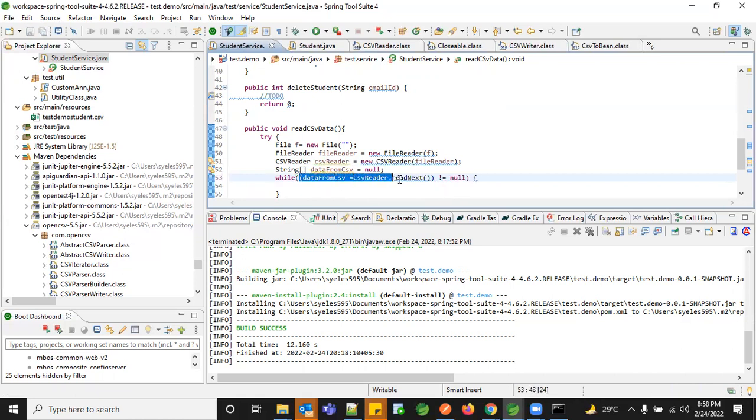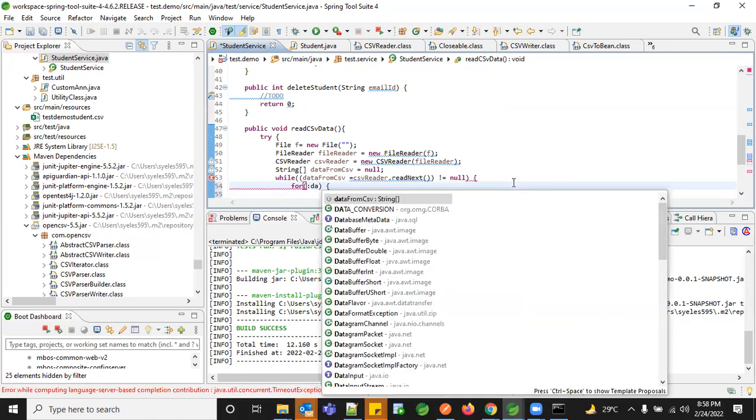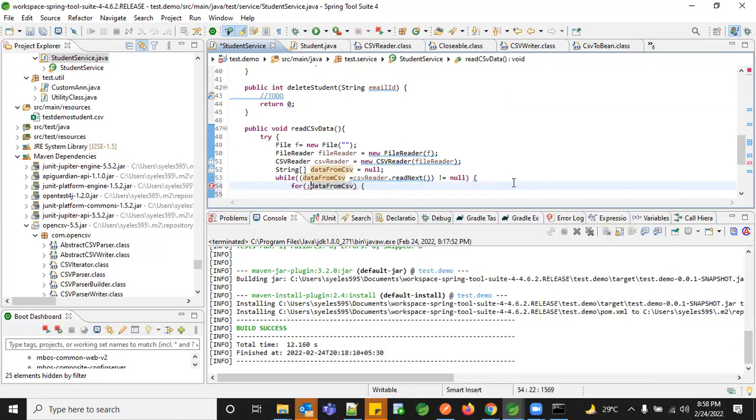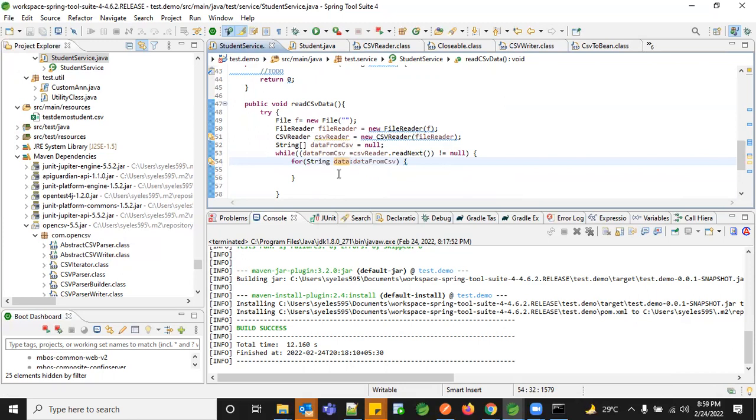So while the data which I read is not equal to null, in that case the data is present for me. Only then I'll iterate my data set. I'm just going with a normal for each, and the data which I'm getting is data from CSV, and everything is in a string array. So I need to pass it to a string object, so let's say string data. Now you got your information, so let's print it. I'll have it in a single line so you know what information you're getting printed.